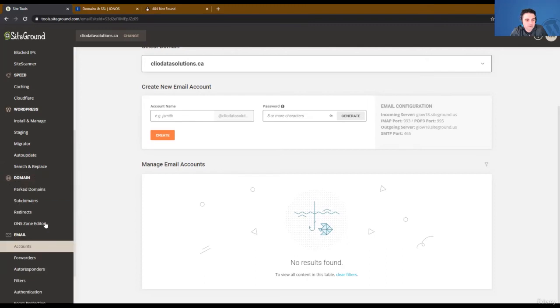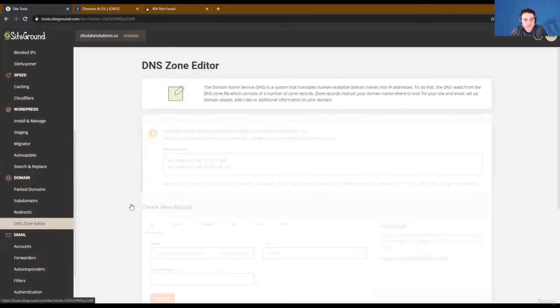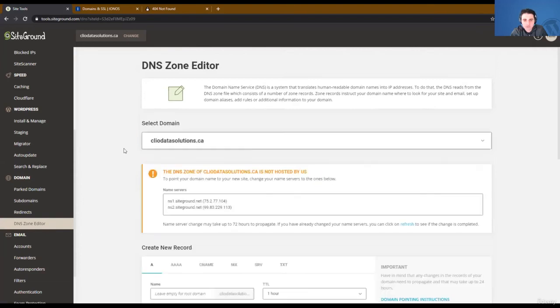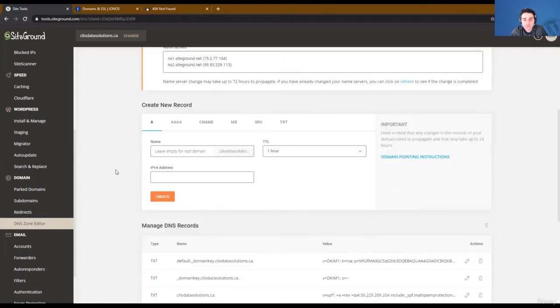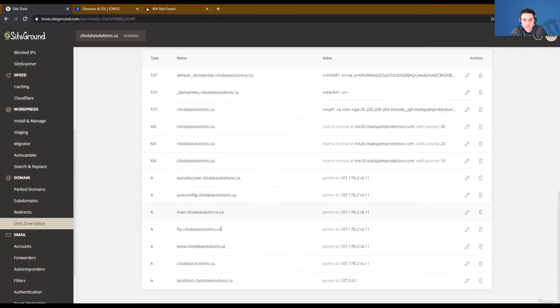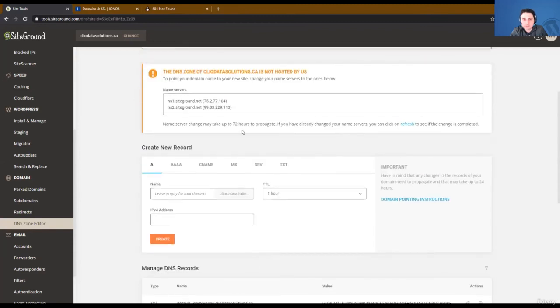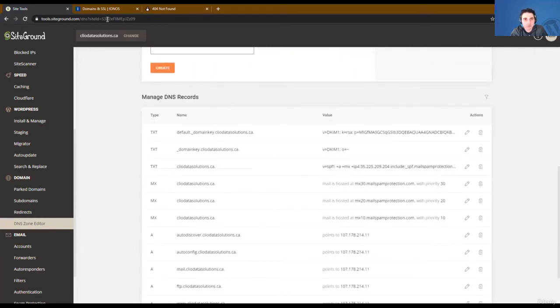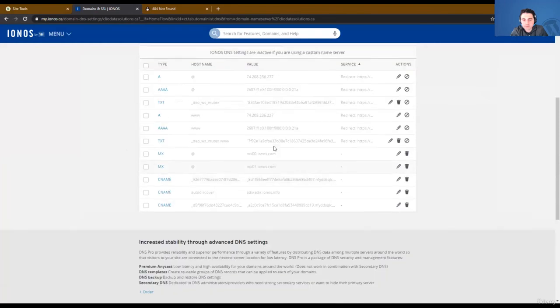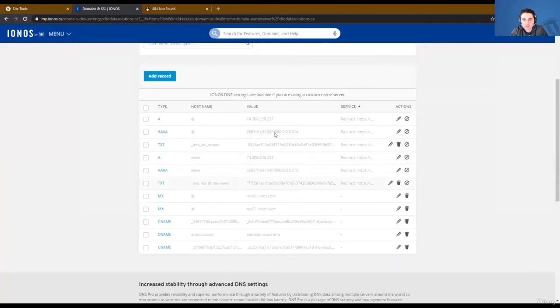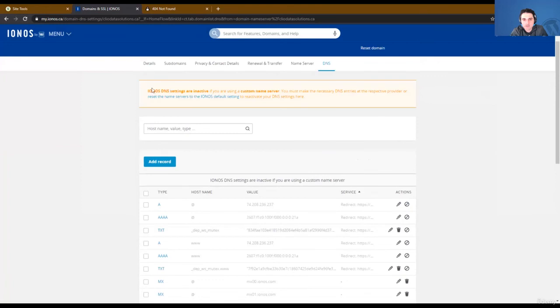Another cool feature here is the DNS zone editor. Sometimes you're going to need to make some record changes to your domain. These are all default here. Because you pointed the name servers over to this account, you're able to make these changes. Remember when I showed you earlier that we have DNS entries here and they're kind of grayed out. It's saying they're inactive because you're using a custom name server, meaning you've pointed everything over to SiteGround.